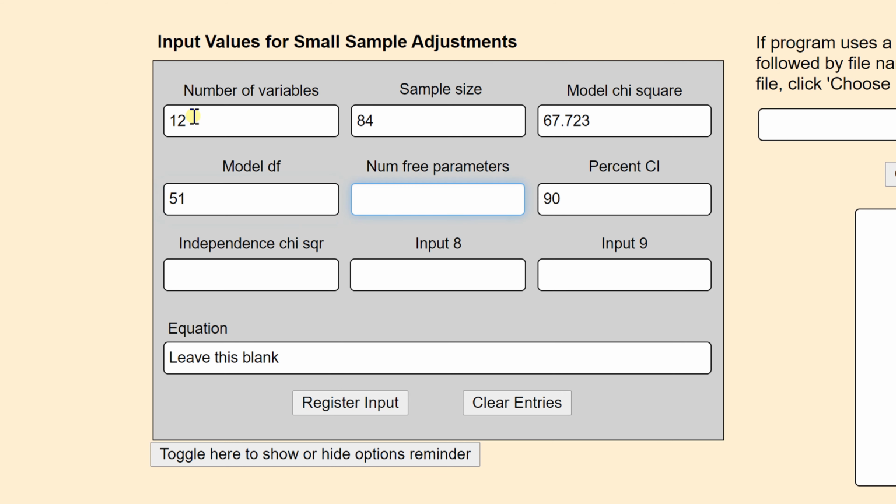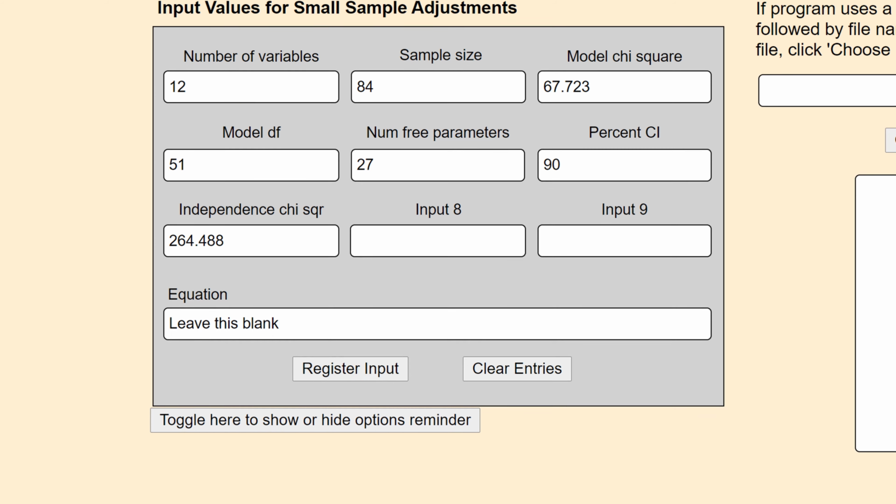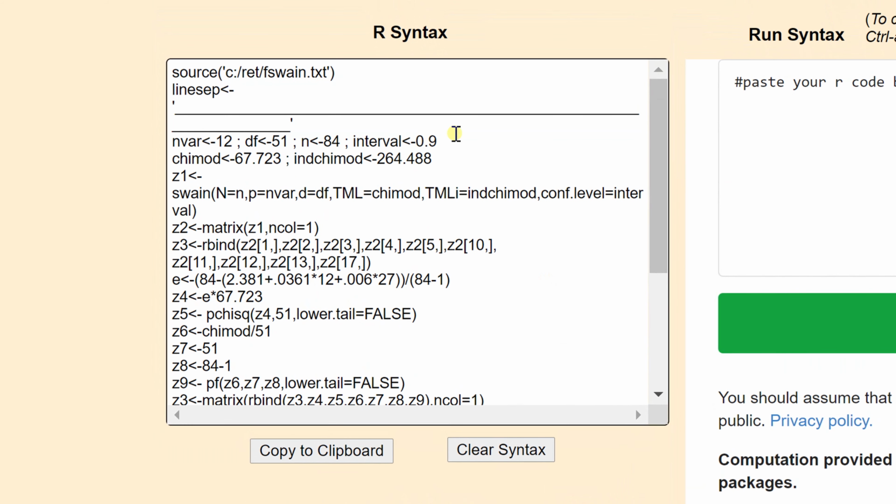The number of free parameters is usually provided on the output, and in this case it was 27. And finally, I need to give the independence or baseline model chi-square, which from the output was 264.488. I then click on Register Input to generate the syntax. The syntax appears in the R syntax box. I copy it to the clipboard.